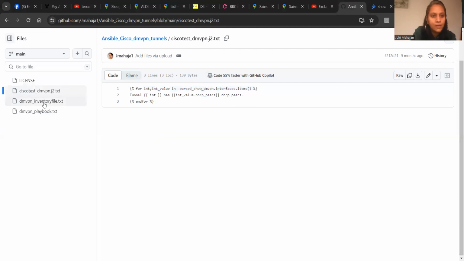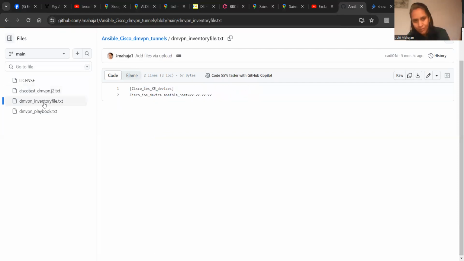And the next file down the line is the inventory file, where you define your Cisco devices. And that's pretty much it. I hope it's clear to you, and I hope you found it useful. If you have any questions, you can always get in touch with me on my socials. So this was version 1 of this project.